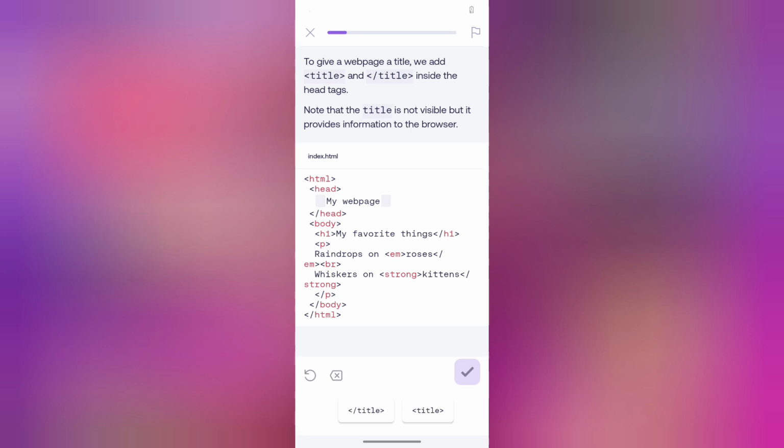Continue. To give a web page a title, we add the title tag inside the head tag. Note that the title is not visible, but it provides information to the browser. The title is not visible, but it provides what? Information to the browser. So you are seeing HTML.